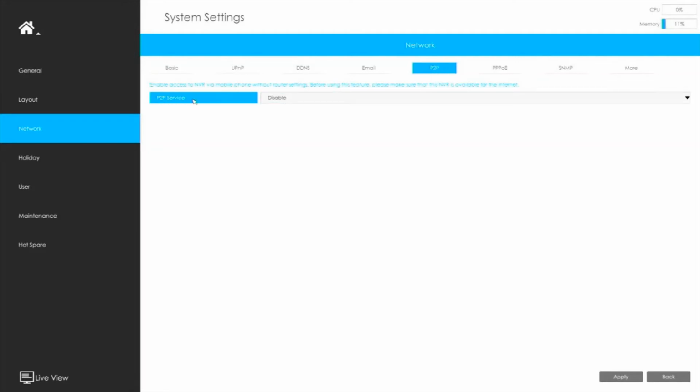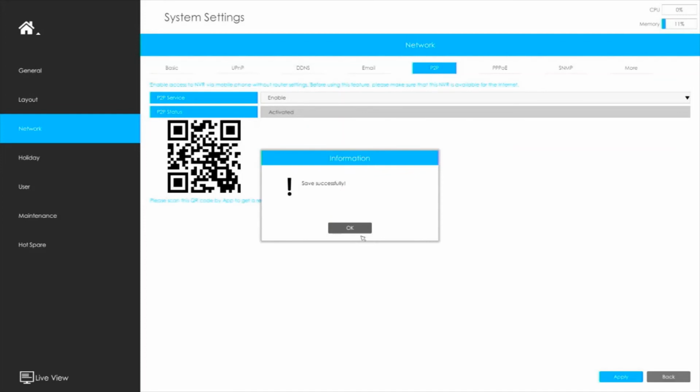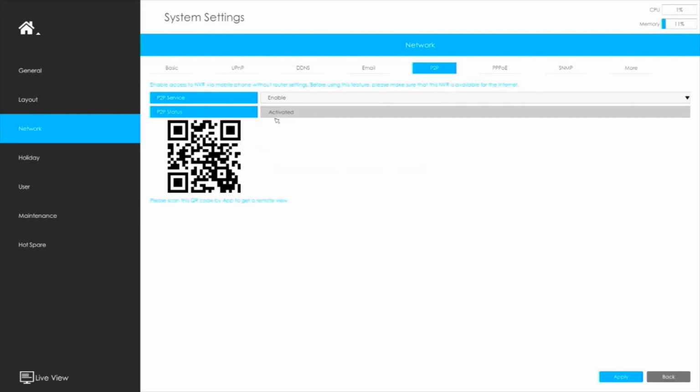So the P2P service as a default is disabled. So we'll click this here to enable it. It will show there's it's unactivated and there's the P2P code to add. So we click apply. Says successful. Now you'll see it's activated.